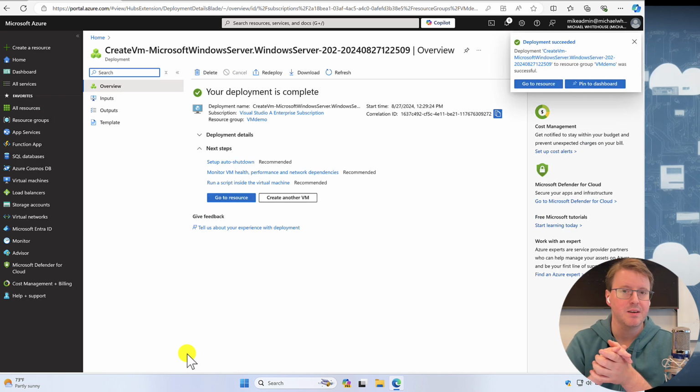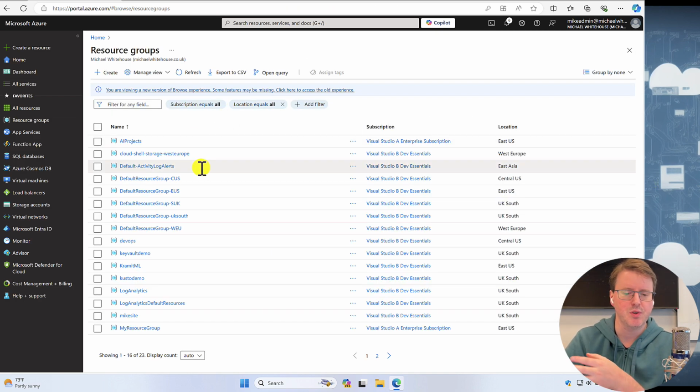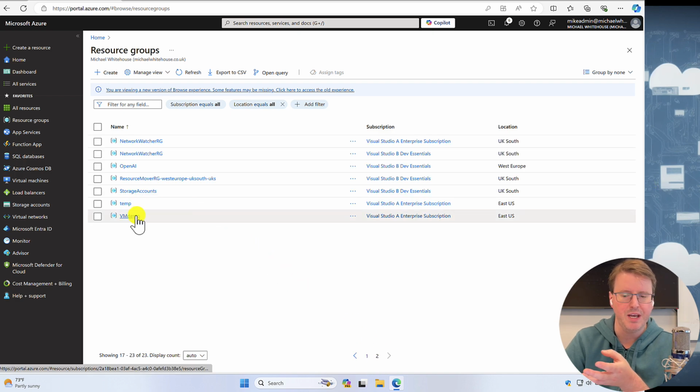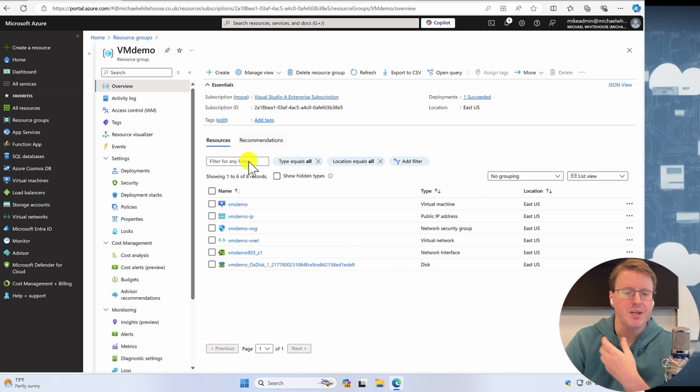So our deployment is now complete. So let's go back to resource groups and let's find the resource group that I created earlier, which was called VM Demo, and open that up. And what you can see in here is there's not just the virtual machine itself, but there's also the additional components of that virtual machine. There's the public IP address. There's the network security group. There's the virtual network. There's the NIC and there's the disk.